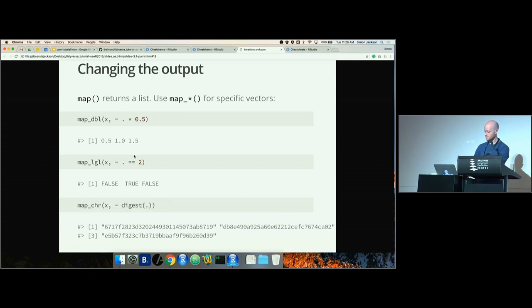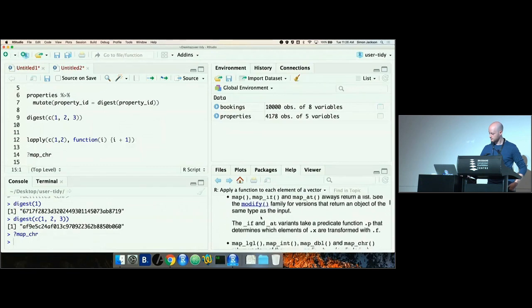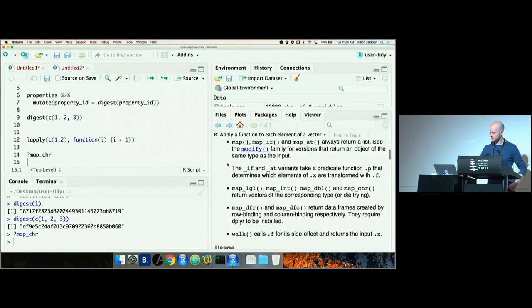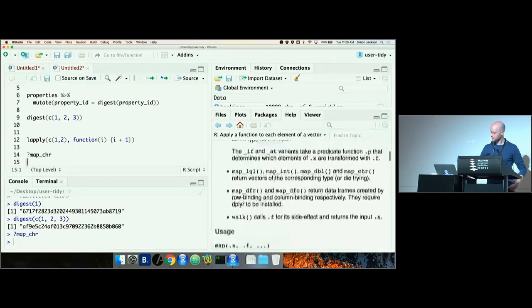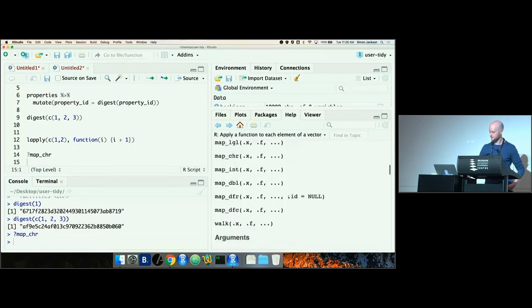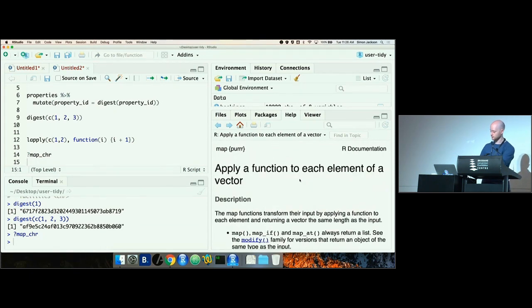I could be wrong, but I think these are all on the same help page as well. If you ask for help on any of these, you'll see there's map logical, int, double, char. There are also these fancy data frame ones and a whole bunch of other stuff that I'm not going to teach you in this course. They're for you to explore.